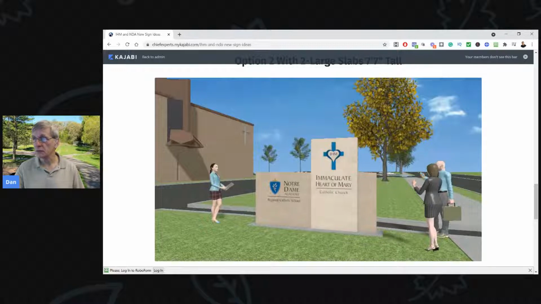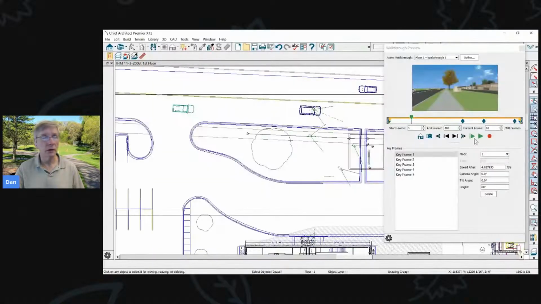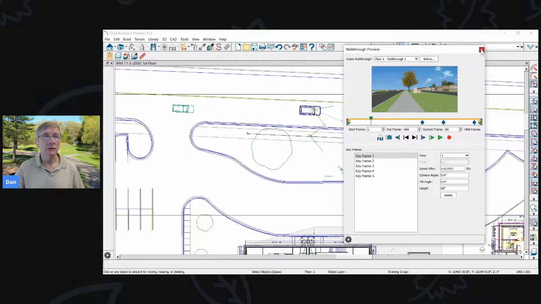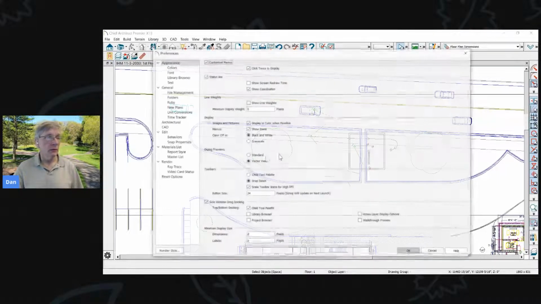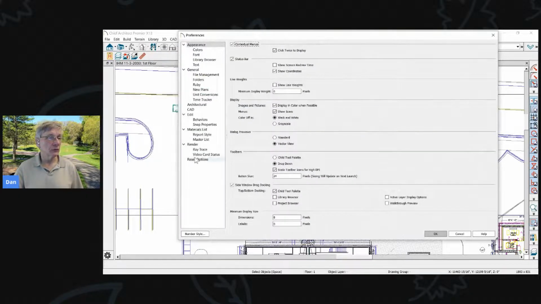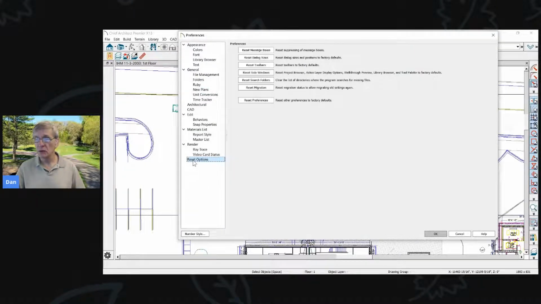So let's go with this. Let's go do this style palette thing real quick, and let me go ahead and reset the toolbars so that I can show you what we want to do. So I'm going to go into preferences and go to reset options right here. And we're going to go to reset toolbars.